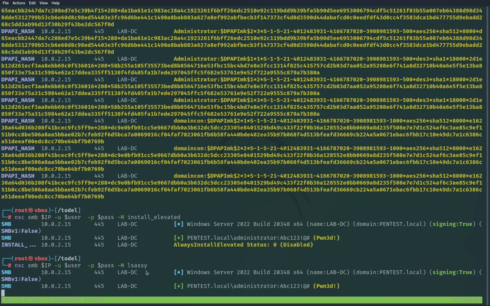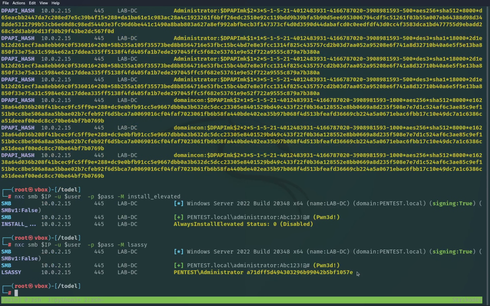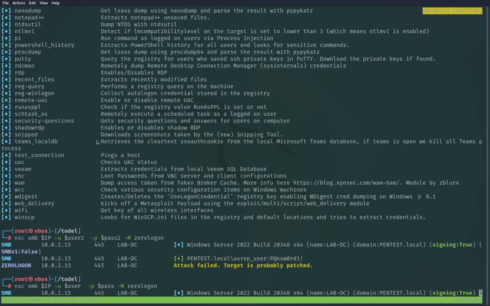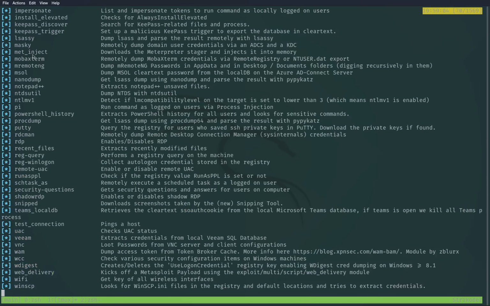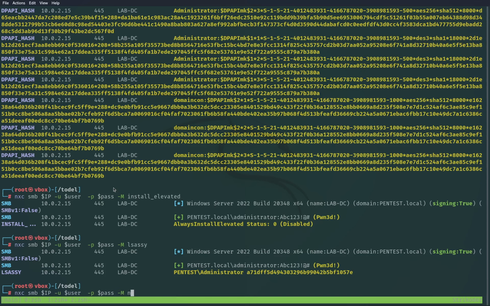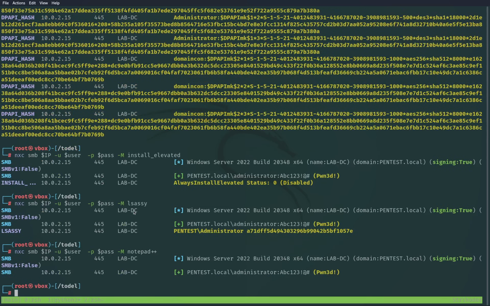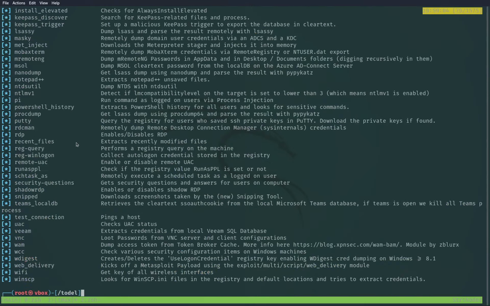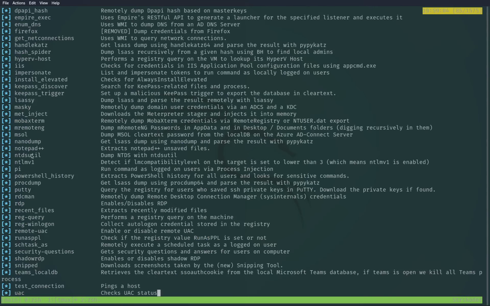So let's try LSASSy. I really like LSASSy because it dumps literally all the stuff that you like and you actually want, which is, in our case, our hash. Okay, that's fine. Now we can try Notepad++, but I don't think we have anything interesting. Notepad. Yep, nothing interesting.